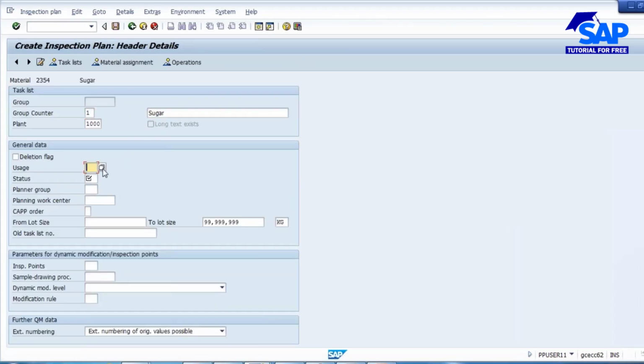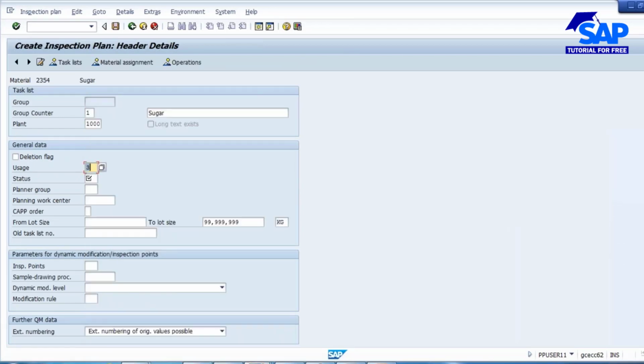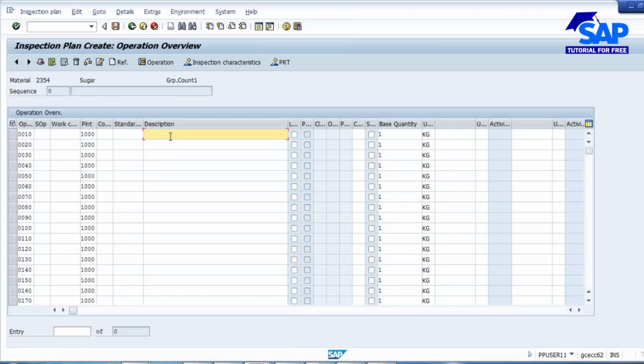Okay, usage, let me enter universal. I'll be creating manual inspection lots. Status, I'll maintain 4. Okay, released general, enter. Okay, now go to operations. I'll maintain one operation, quality inspection, and control key I'm maintaining it as QM01, enter.